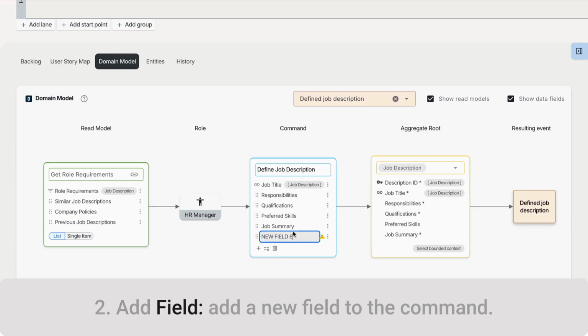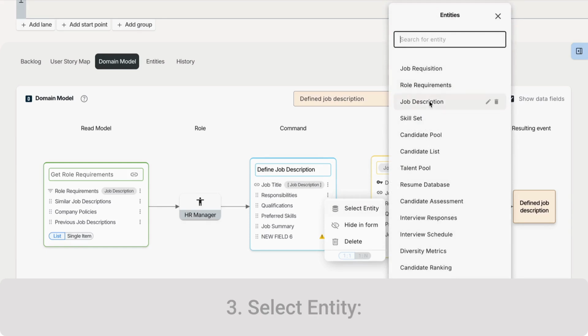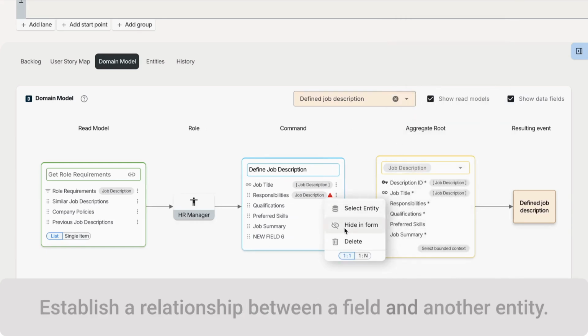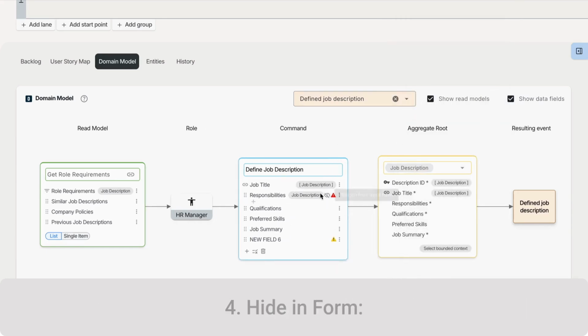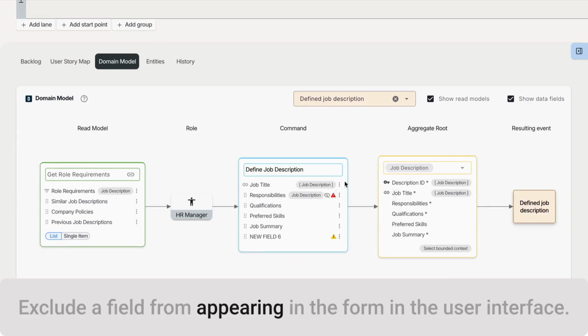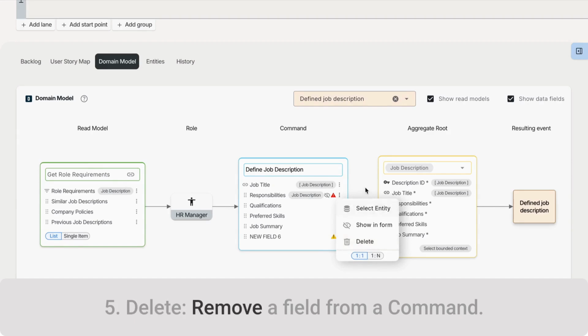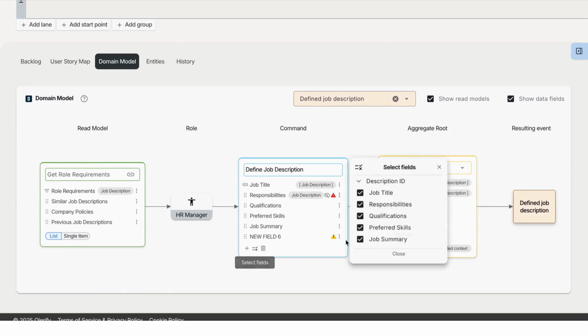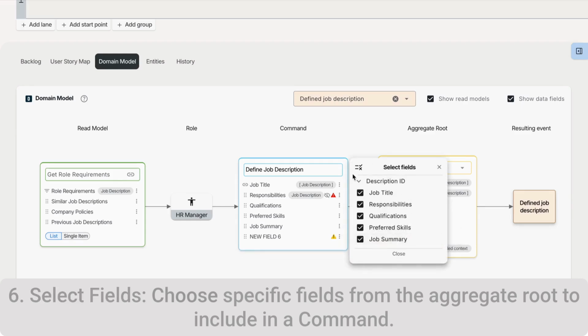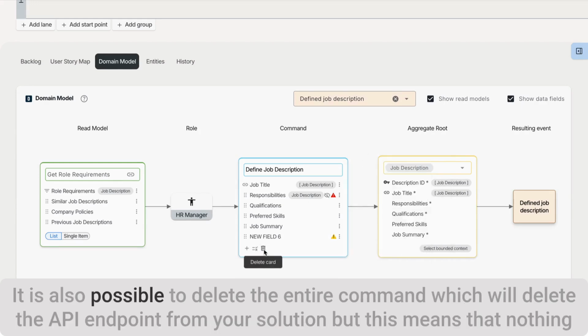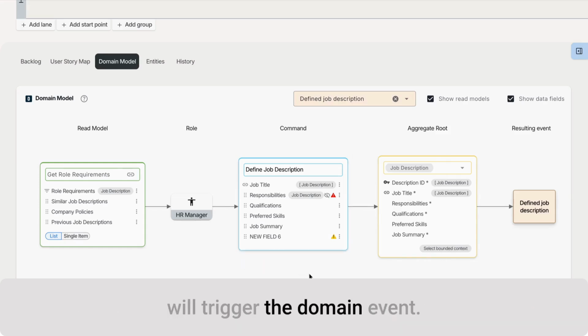2. Add field. Add a new field to the command. 3. Select entity. Establish a relationship between a field and another entity. 4. Hide in form. Exclude a field from appearing in the form in the user interface. 5. Delete. Remove a field from a command. 6. Select fields. Choose specific fields from the aggregate root to include in a command. It is also possible to delete the entire command, which will delete the API endpoint from your solution, but this means that nothing will trigger the domain event.